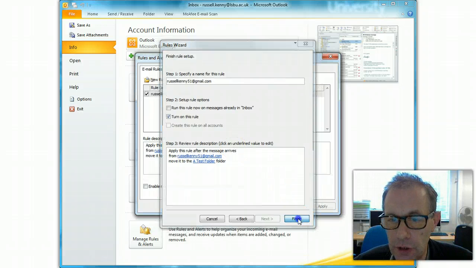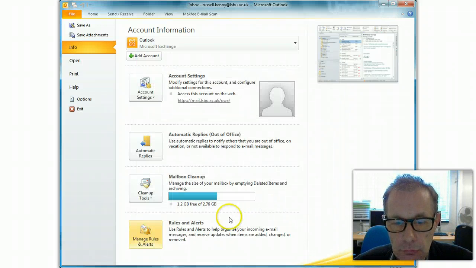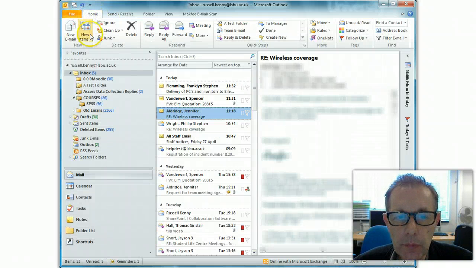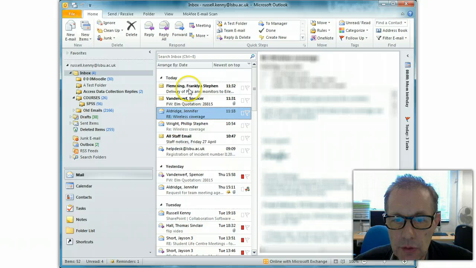I'm now going to click on finish. So that rule is now created, and now going to click on OK. So that rule has now been created. I'm going to test it out. Let's just go back to my emails. And you can see in a test folder there are no emails at the moment, and in inbox there are no emails from that email address.